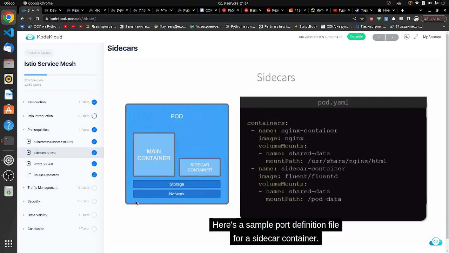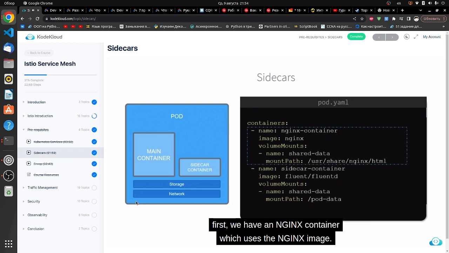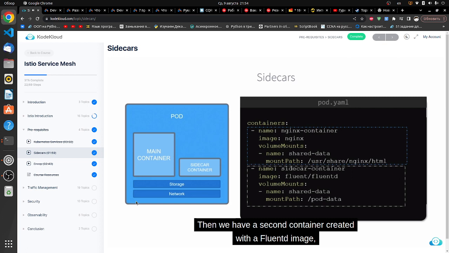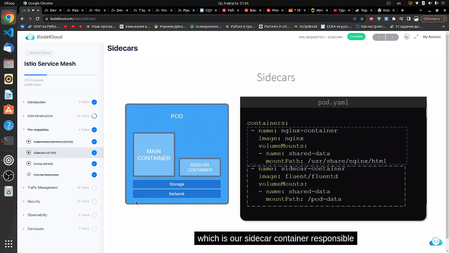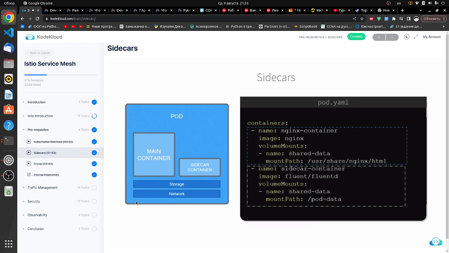Here's a sample pod definition file for a sidecar container. Under the containers section, first we have an Nginx container, which uses the Nginx image. Then we have a second container, created with a FluentD image, which is our sidecar container, responsible for shipping logs of the main application to a central server. So that's a sidecar container. Next, we will talk about Envoy.